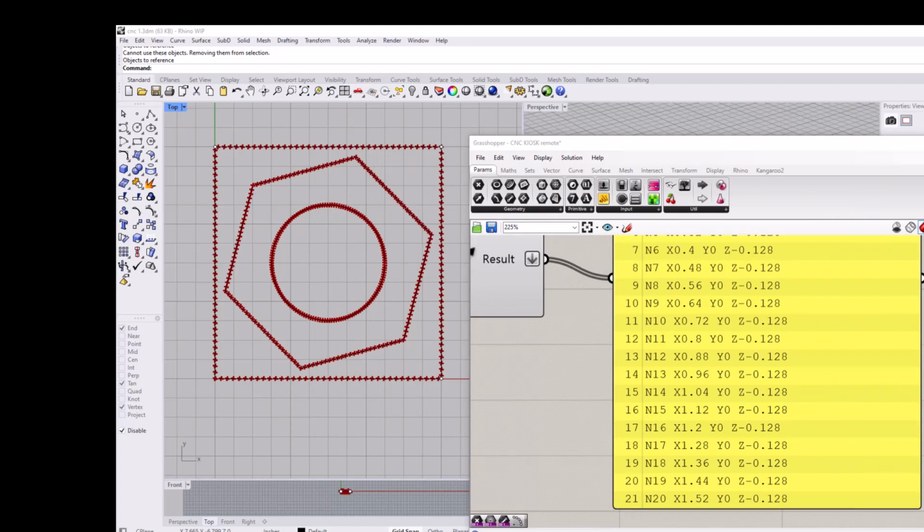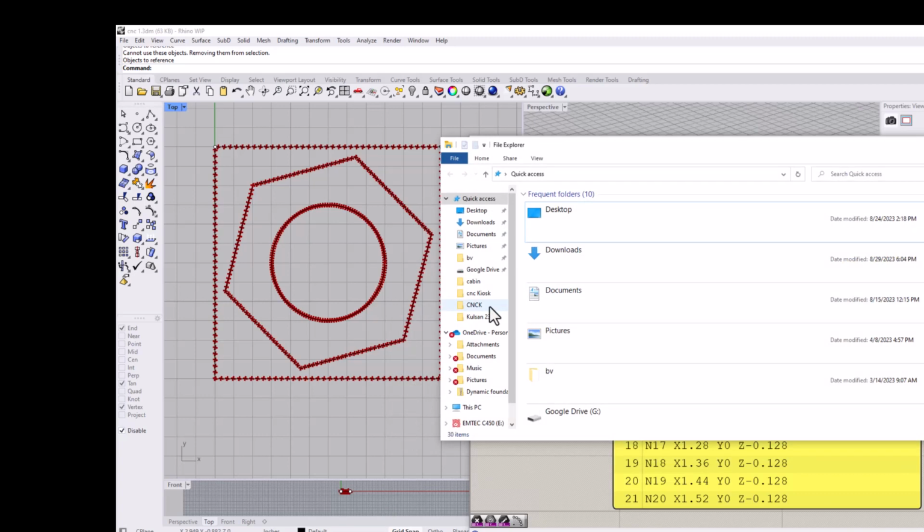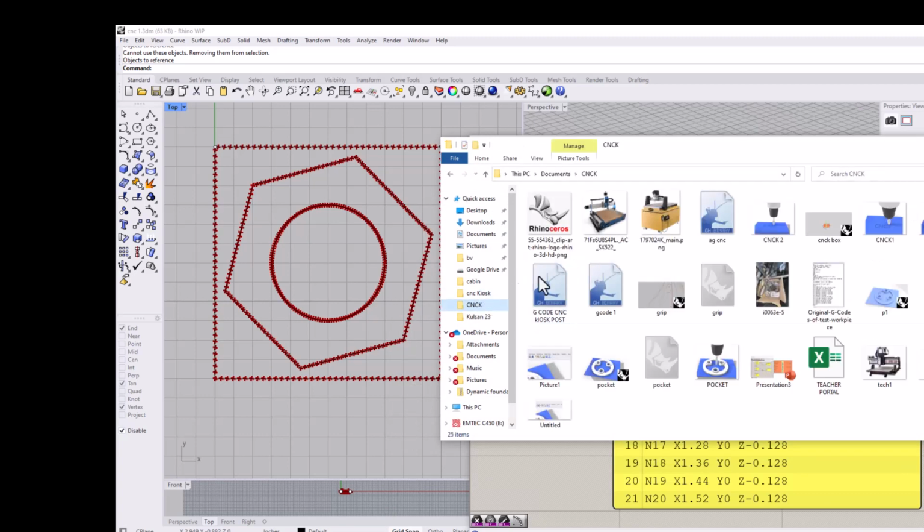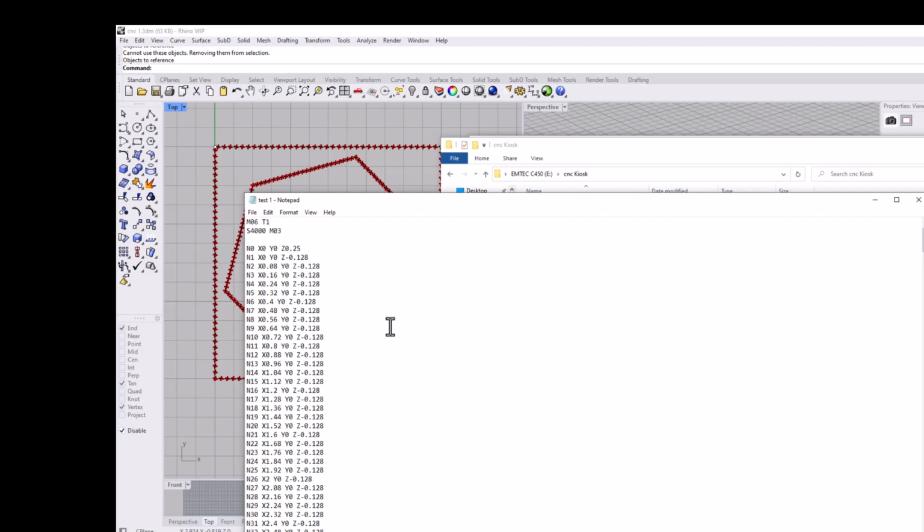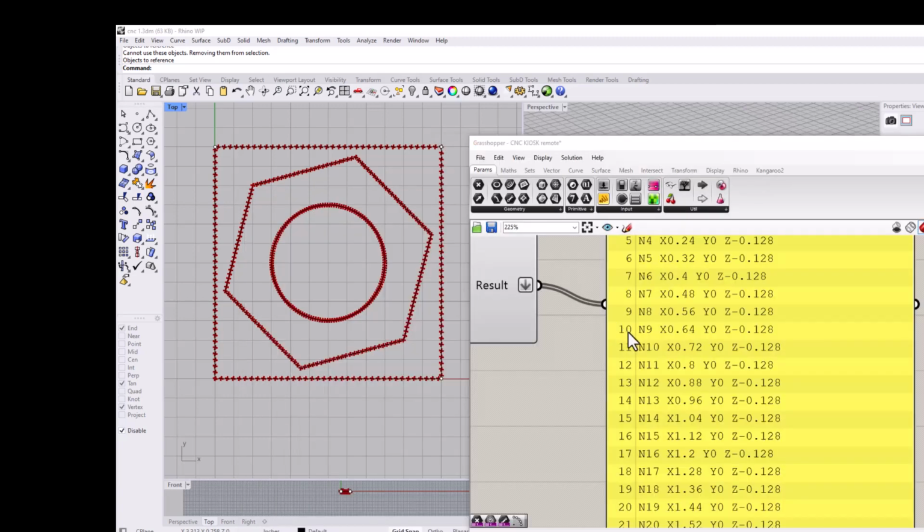File folder view, and we'll go down to CNC. So here's our G-code at the top to tell what computer we're working on. The next part is our X and Y for the first box.